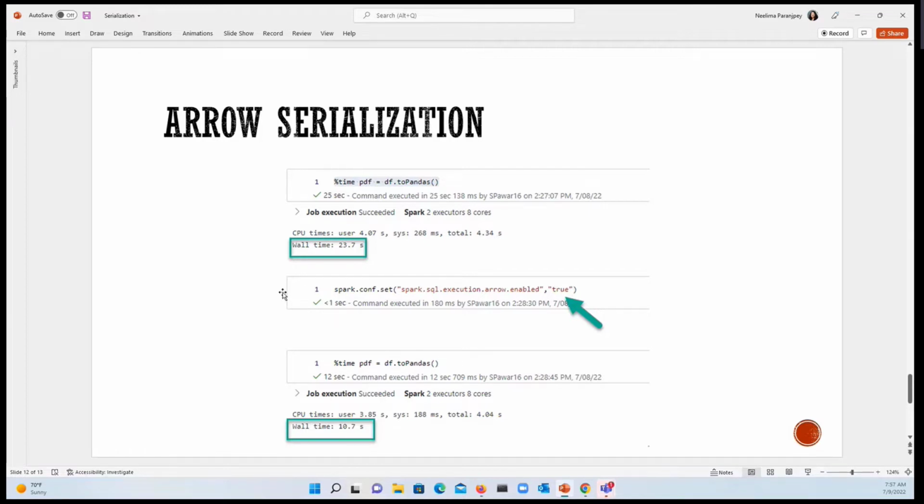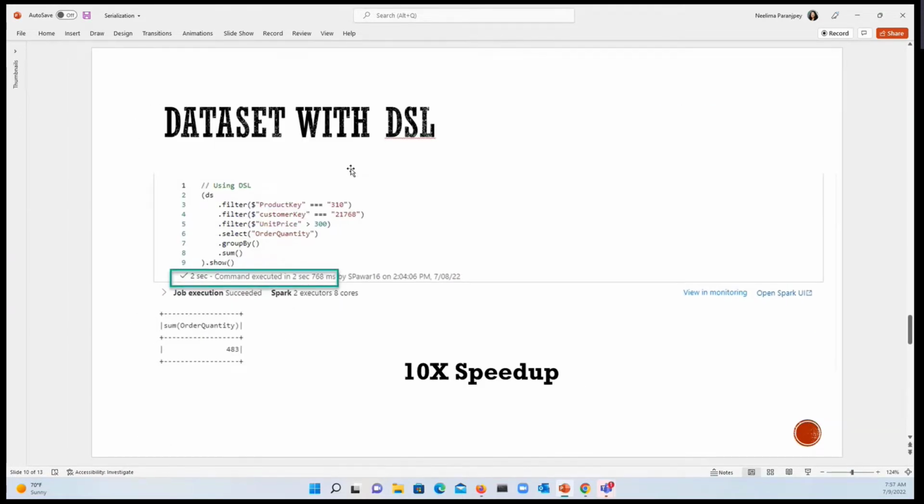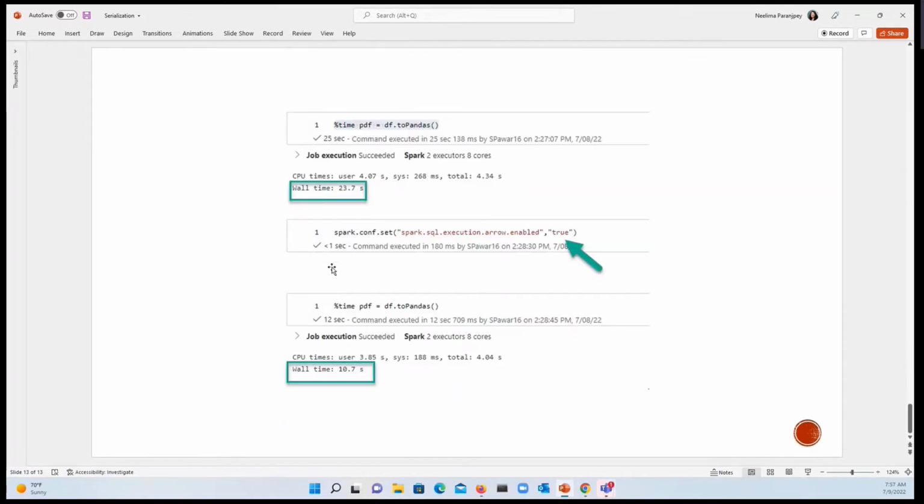When you are converting it to pandas, it's all held in memory, so it can be slower depending on how much data you have and how you're accessing it. You have to be a little bit careful, because when we are converting it to pandas, even with Arrow, we are not parallelizing. It's all going to be sent back to your master node. So yeah, that's about serialization.